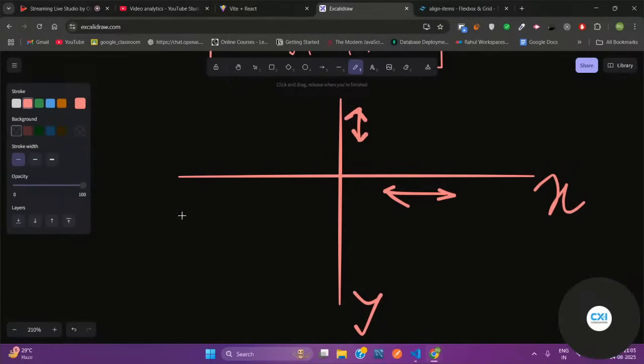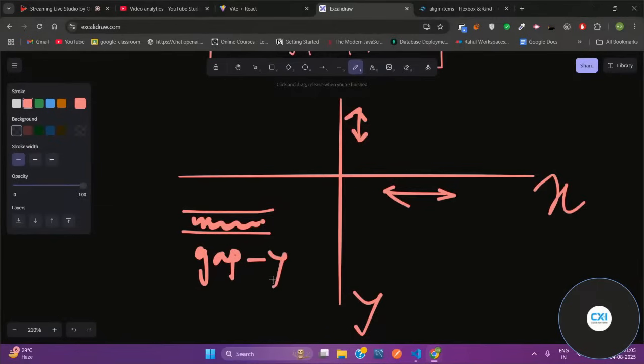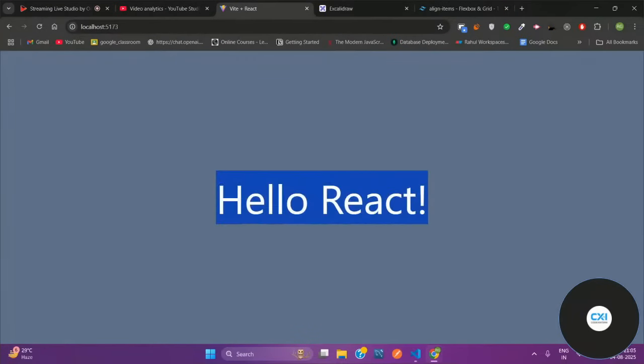Suppose this is my first row, this is my second row. If I want to provide some gap there, I want to use gap in the y direction. Suppose I want to provide some gap between two columns, then gap in x direction, right people? Understandable now, everyone? So here if I open the app, see, hello react is now present in the center.